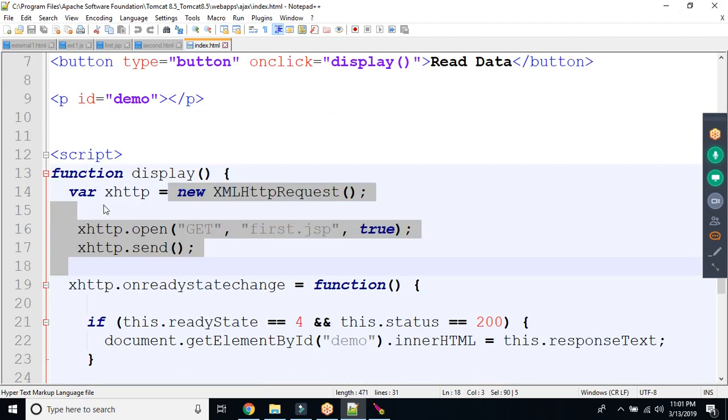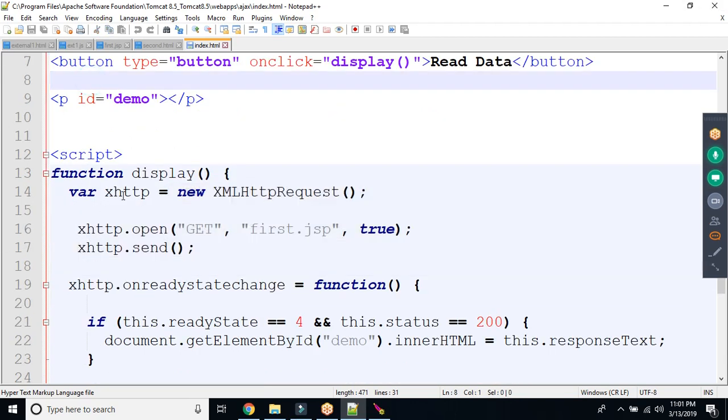Here we have prepared the object, we have sent the request, the server has processed the request and it has sent the response. Once you receive that response, in the xhttp onreadystatechange function, the state is changed and we have received the content. Okay?